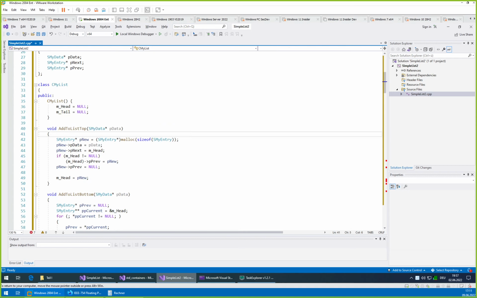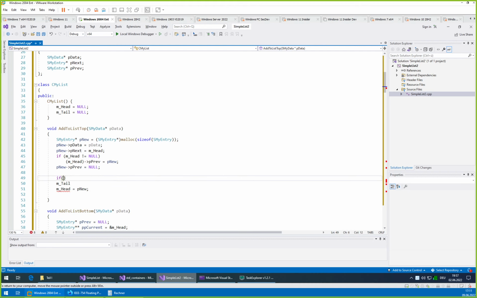So add to list top, if head is not null. Yeah, but if head is null, then tail gets set to the same object. So if we only have one entry, then head and tail point to the same thing.